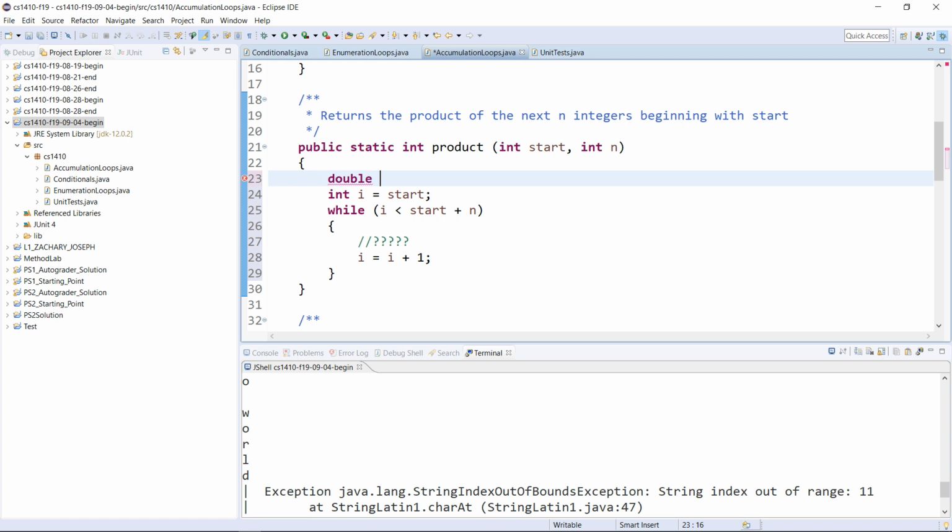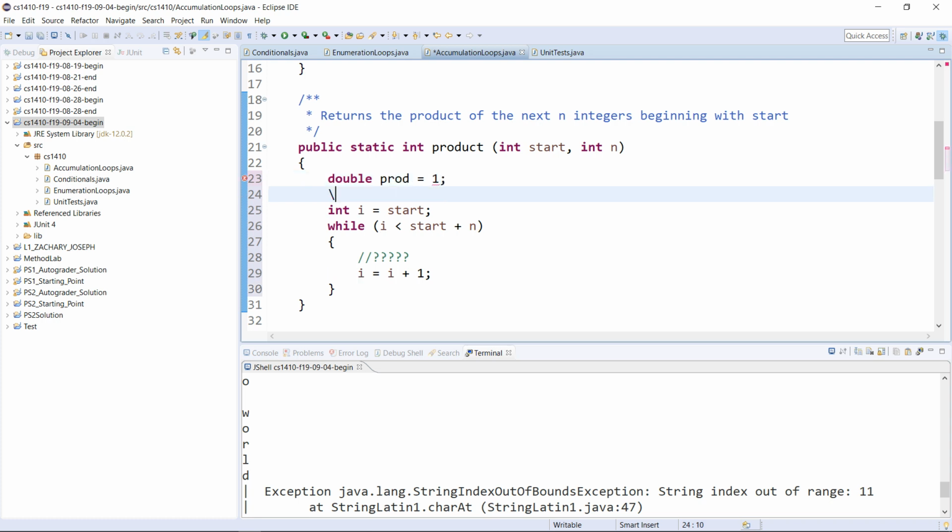Total sounds more like a sum. It's not like total. Really, I would want to call it product, but it's confusing because it's the same as... I'm going to call it PROD. And I'm going to start out at 1 for a reason you'll see in a second.